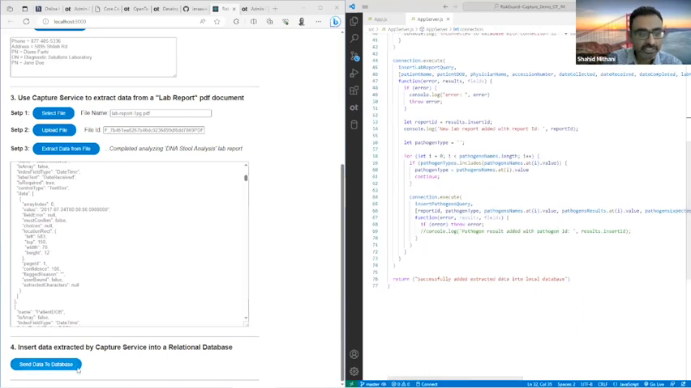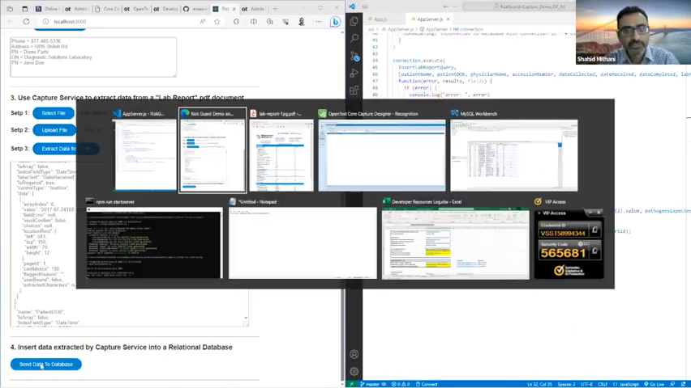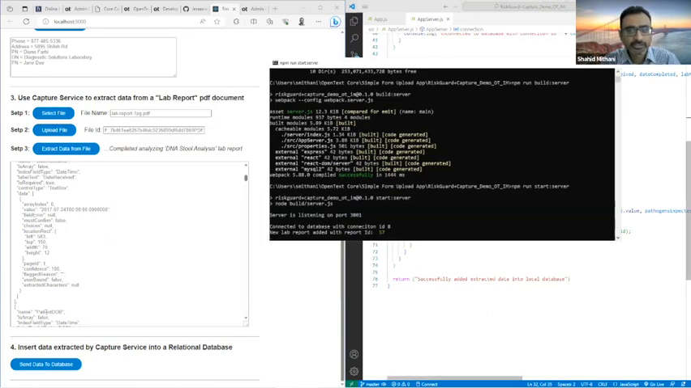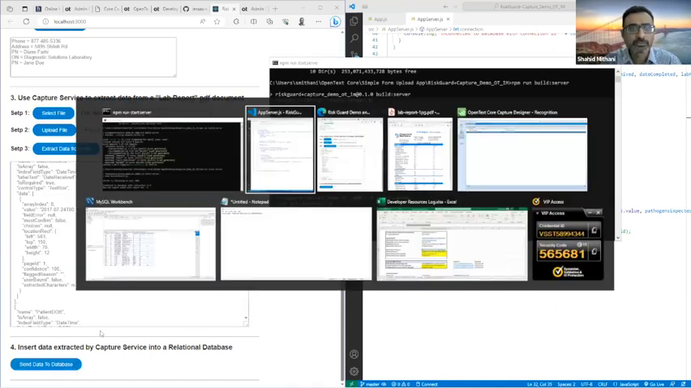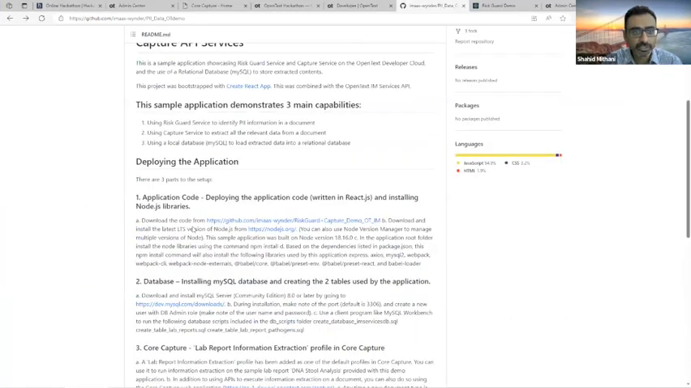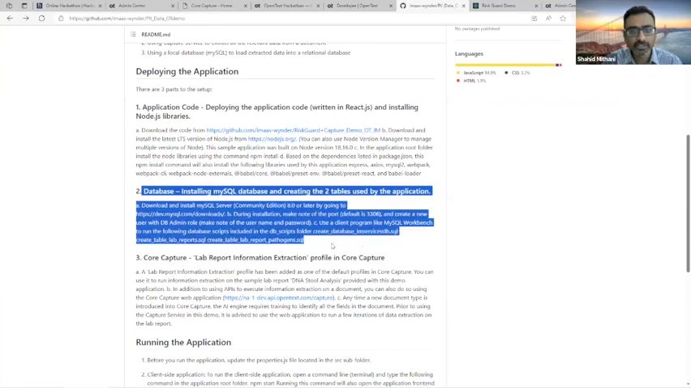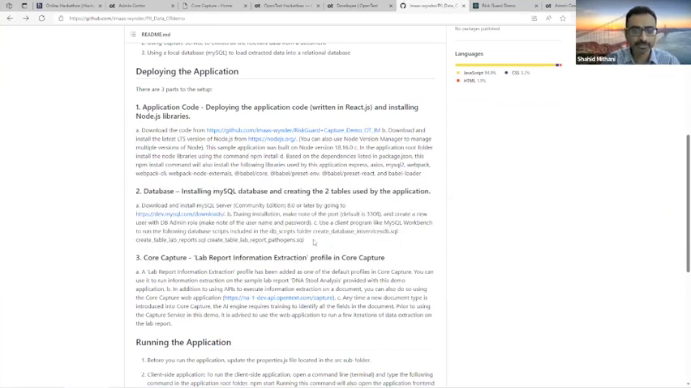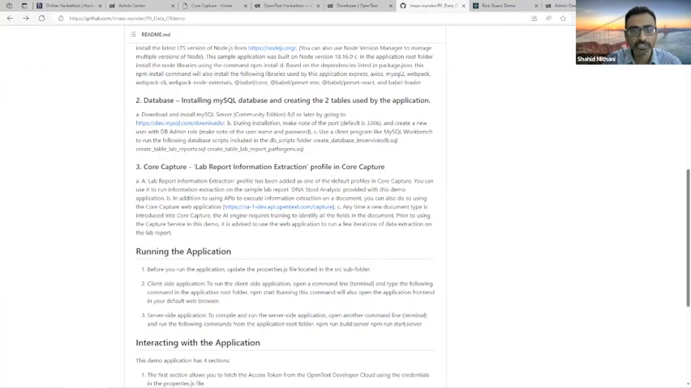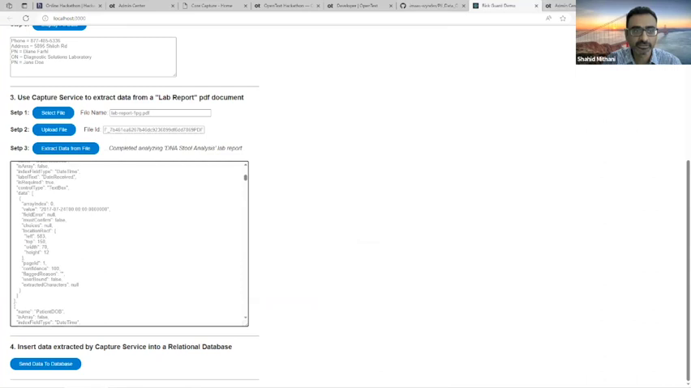And once I execute this, I have a server-side app running over here. When I hit submit, it's going to insert into the database. There are 2 tables that I've created. Let me actually show you in the GitHub. I've provided details of this part of setting up the database. The package contains scripts to create the database and the tables. So there are 2 tables that I created for this sample application.